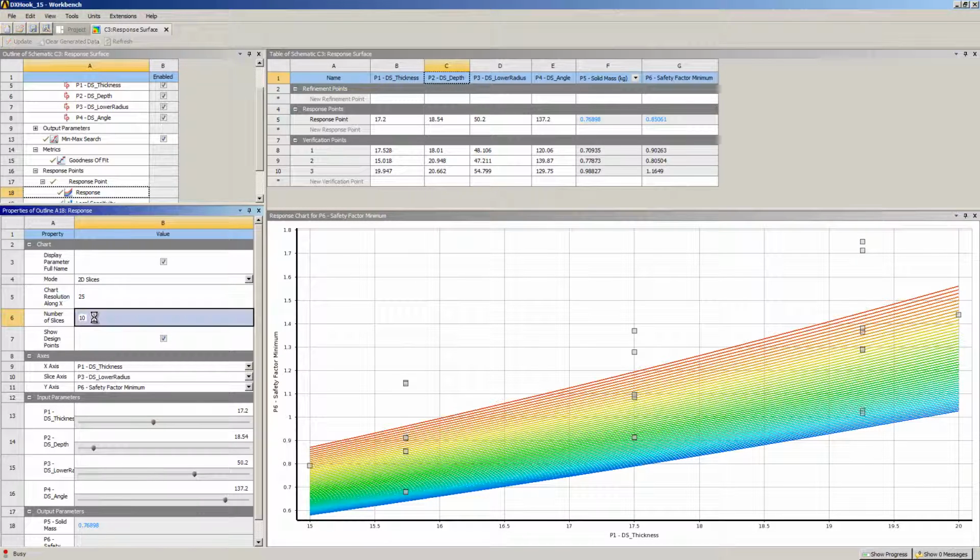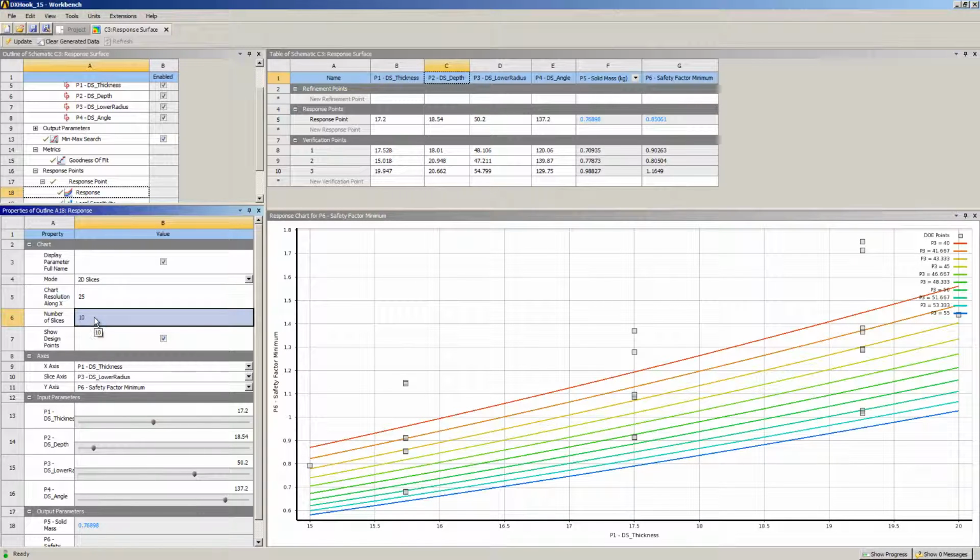However, if I had one or more inputs that were discrete parameters, or continuous parameters with manufacturable values, the number of slices would be determined by the number of levels defined for those input parameters.